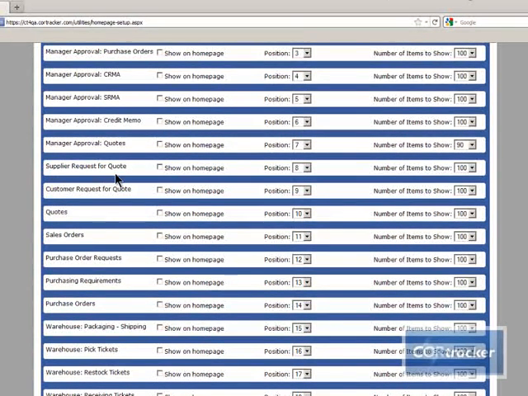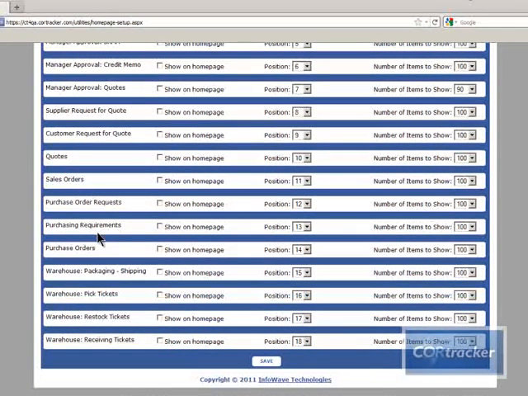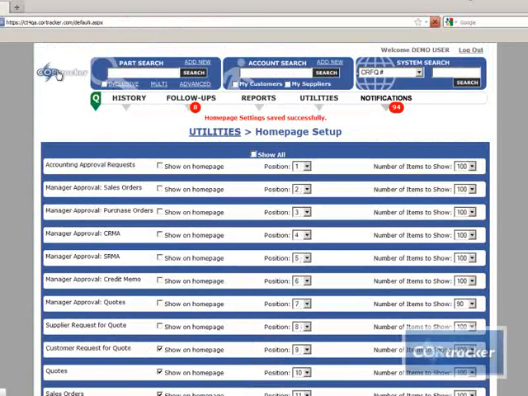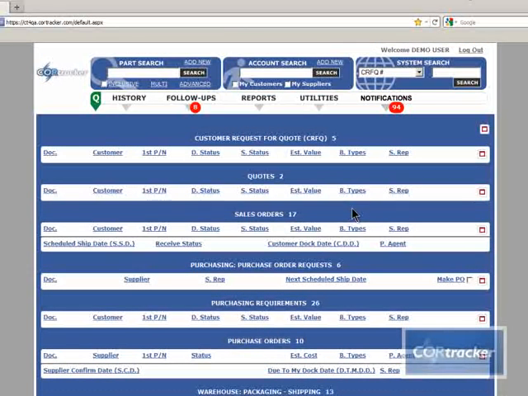We also have supplier request for quote section, customer request for quote, quotes, sales orders, purchase order requests, purchasing requirements, purchase orders, and warehouse documents. So let's go ahead and turn on the warehouse, sales and purchasing. So I'll click Save. I'll go back to the home page. And now the home page is populated with our selections.